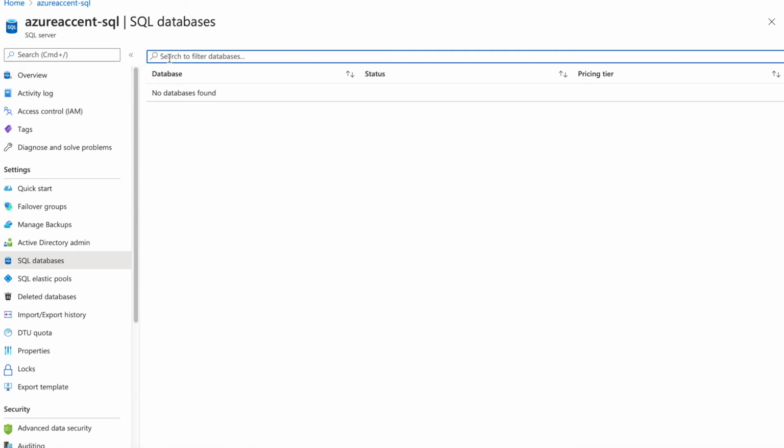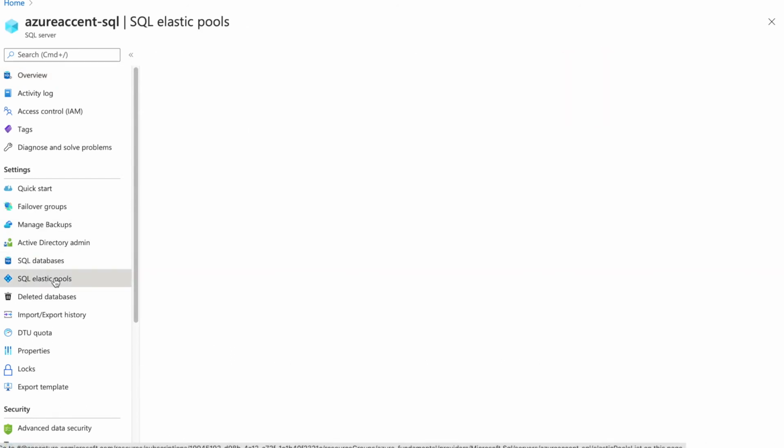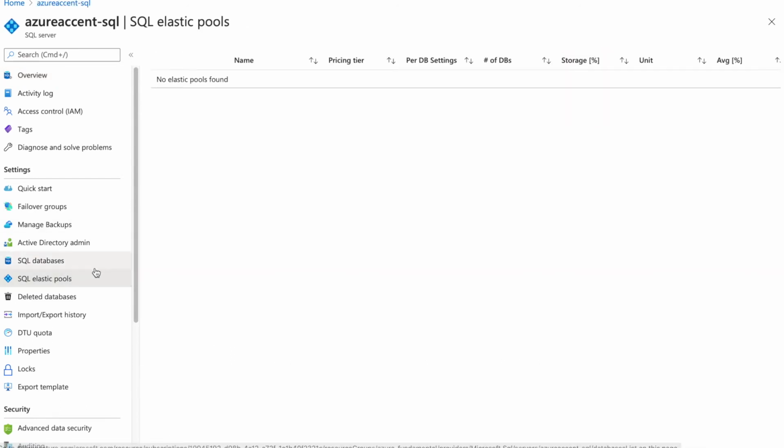I'm a bit surprised the add button is not available, but you can always go ahead and create the database directly from here, or you can create the elastic pool directly from the overview section. Yeah, if you want you can import the database, you can reset the password and all those things. This is the elastic pool.